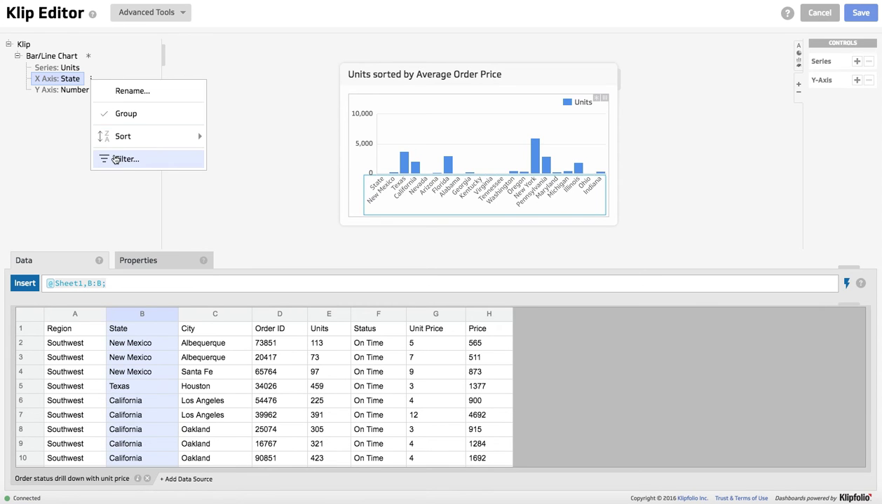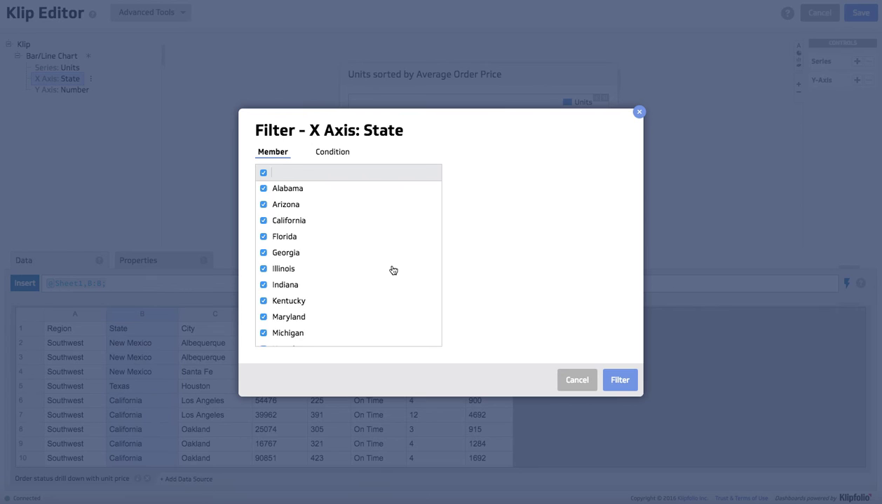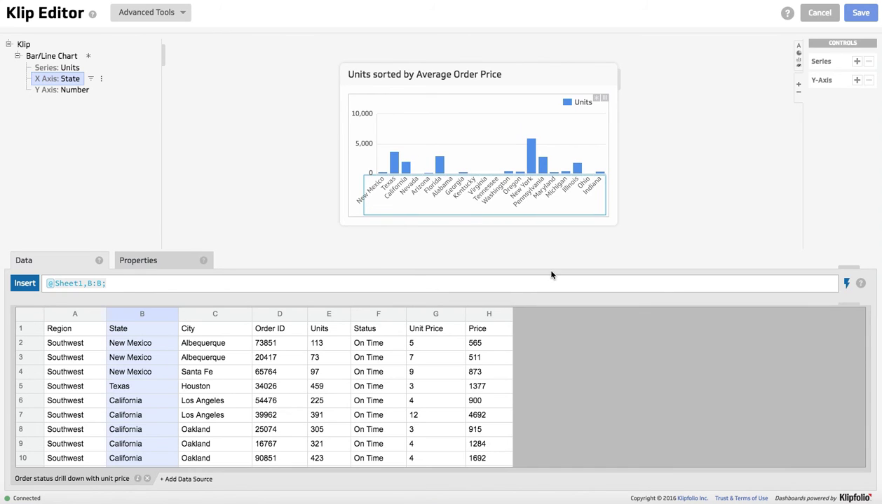I'm going to add a filter here to remove the column header, which is state. So I'm going to uncheck state. And there I have the number of units ordered for each state. But I want to sort this by the average order price. And I don't have the price, which is in column H, in my visualization.